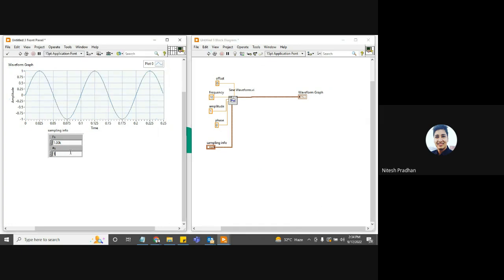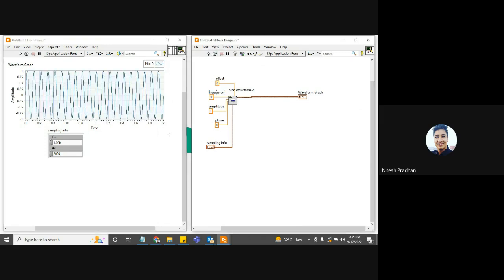If the number of samples is 2000, meaning the data points in that array is 2000, how will the graph look? The graph will look like this. It's taking nearly 2 seconds to display.